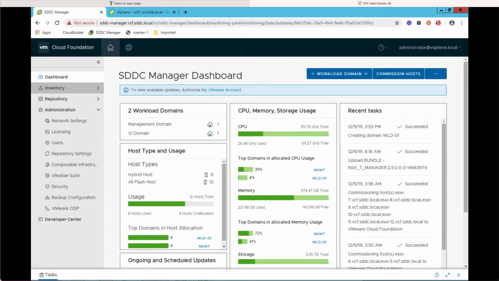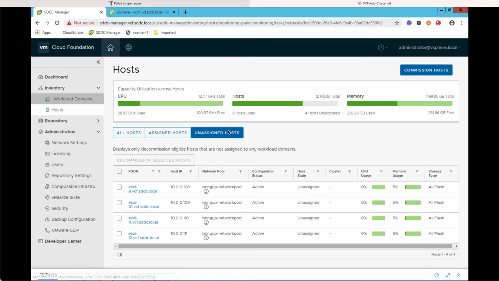We begin by verifying that there are available hosts in the Cloud Foundation inventory. Here we can confirm that there are 4 unassigned hosts in the inventory, ESXi 9, 10, 11, and 12. We'll use all 4 hosts for the new cluster.